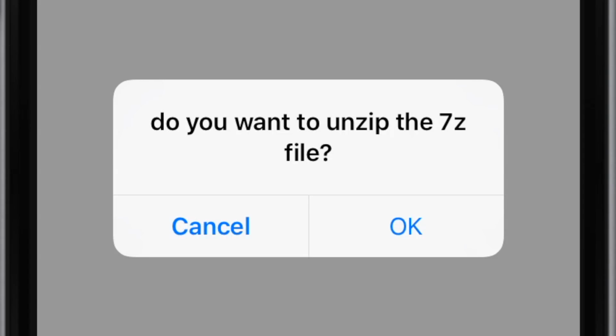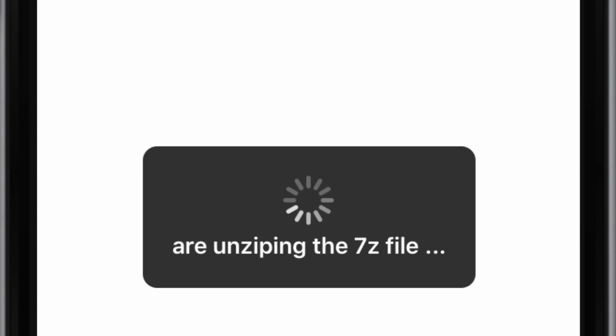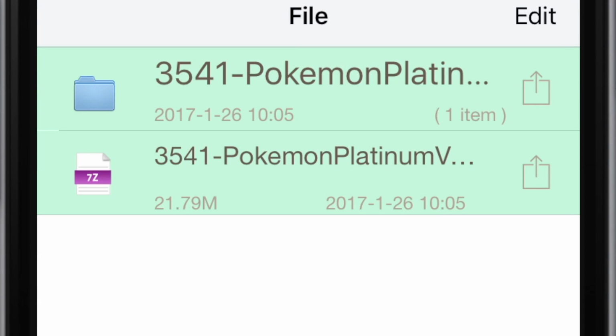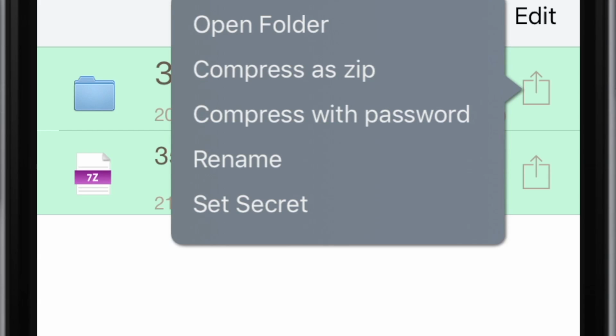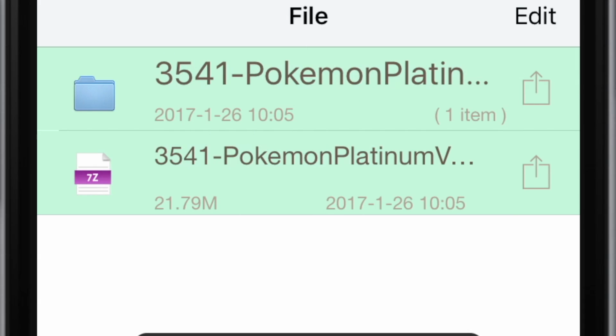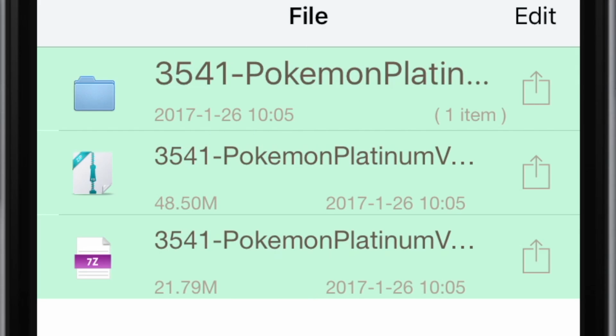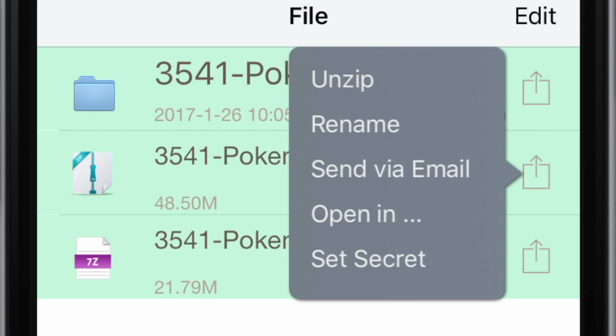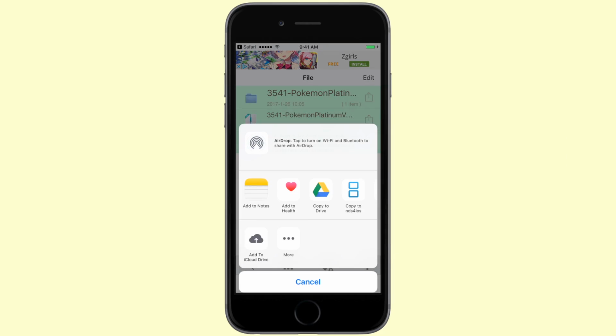Now, once you arrive at the zip tool, it'll say, do you want to unzip the 7Z file? Select OK, and this will unzip your 7Z file. Then you'll get a folder, as you can see here. Click on the share button and then select compress as zip, and then it'll give you a zip file, as you can see here. And then we're going to click the share button again, and now we can open in NDS for iOS.